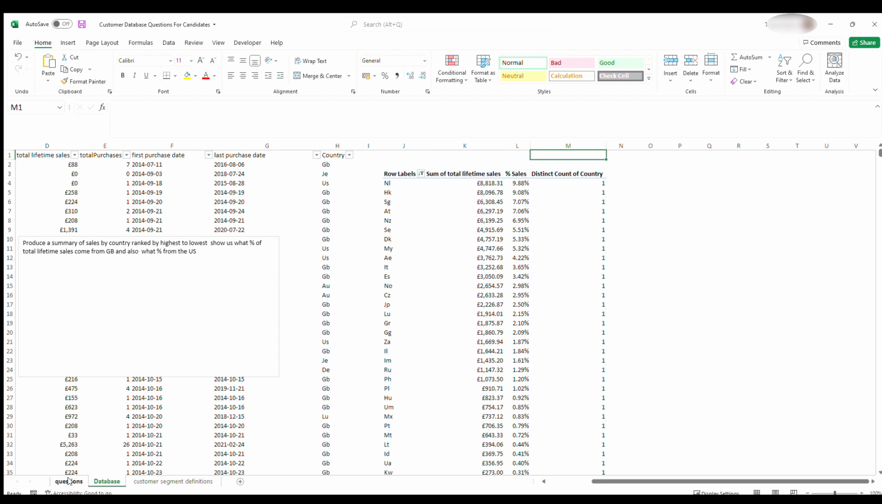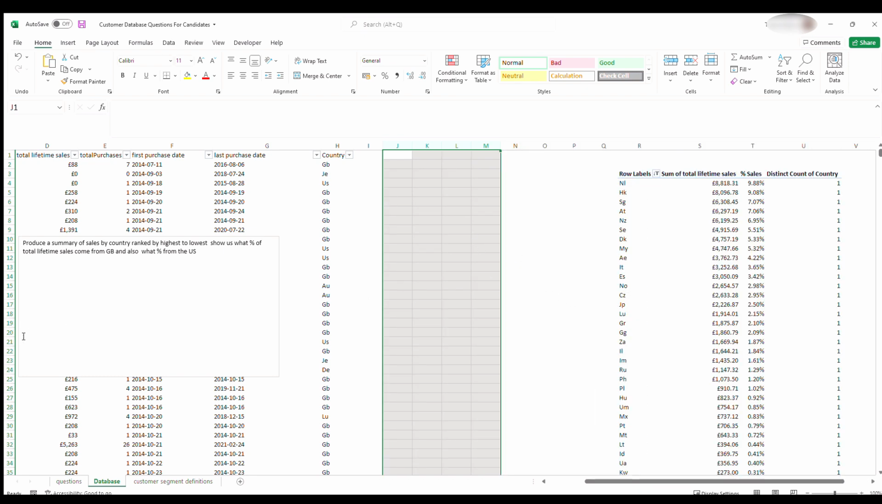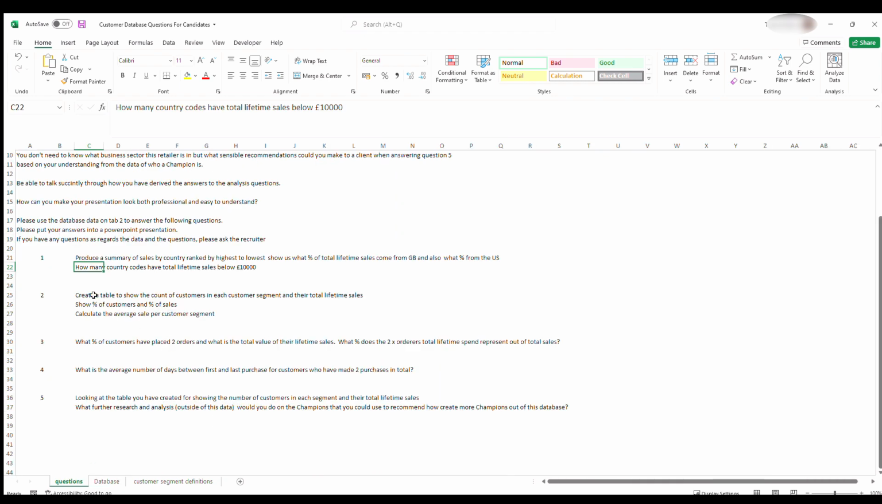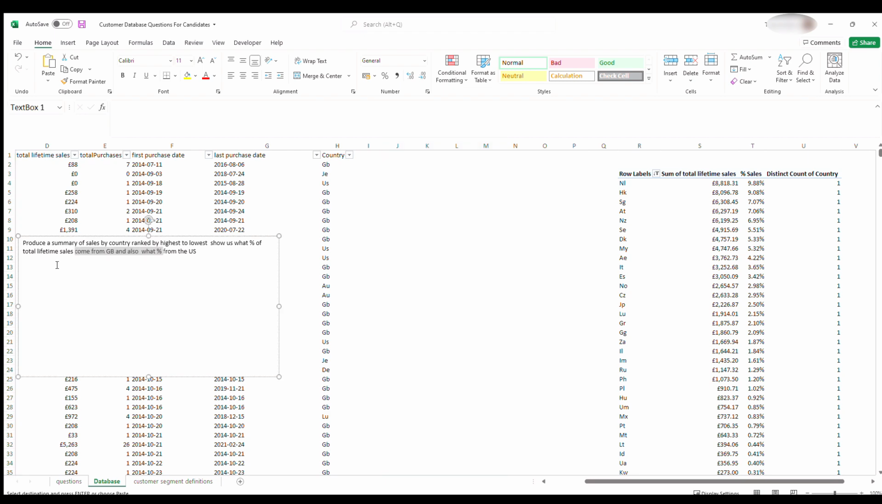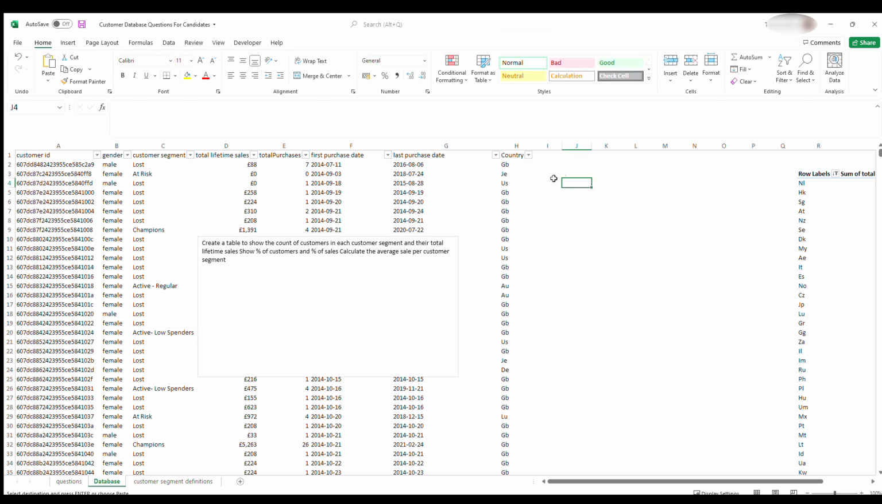Let me move this guy over to the right. And let's check what this is. Create a table showing the count of customers in each customer segment and their total lifetime sales. Let's do that for a start.